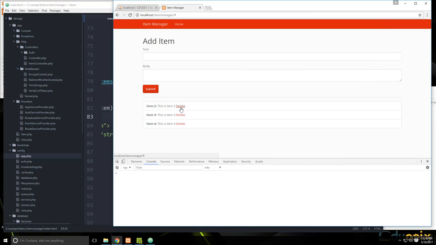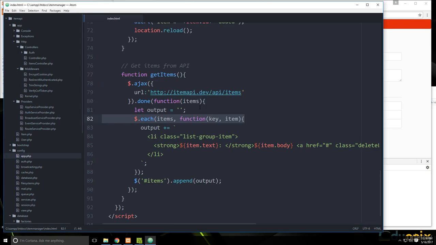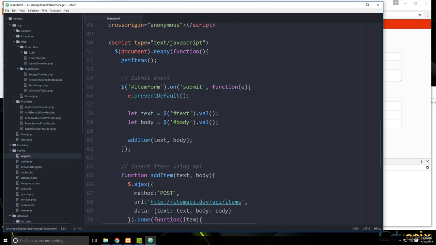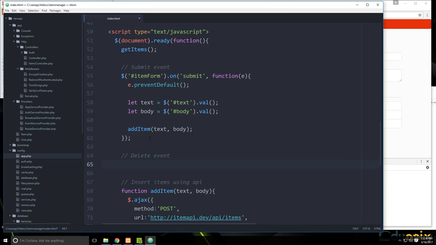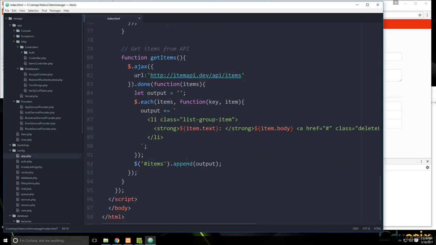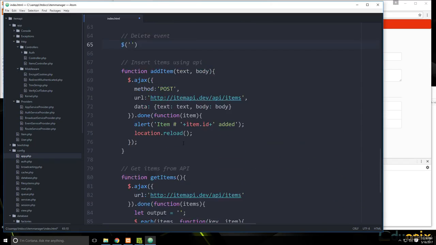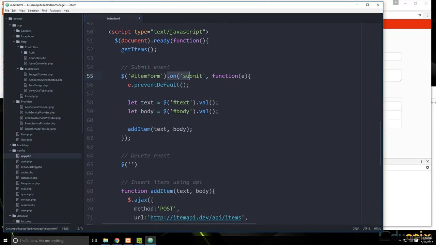Good. So now we want to grab onto the event when we click these. So let's go back up here, and we'll go right here and say delete event. Remember, since the markup is being generated here, if we just do delete link on click, it's not going to work. What we have to do is delegate it.